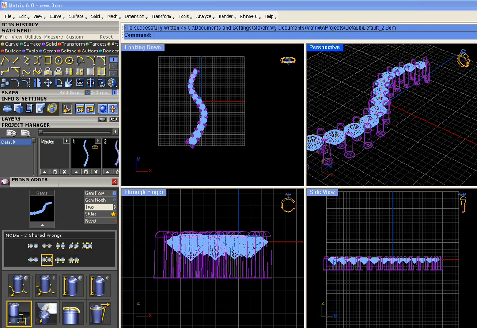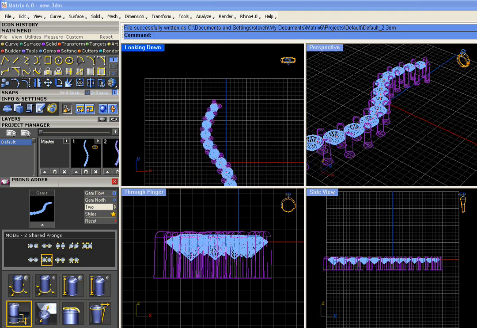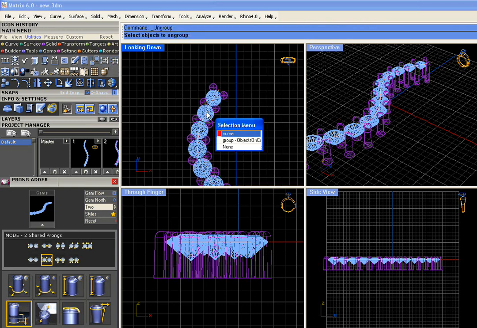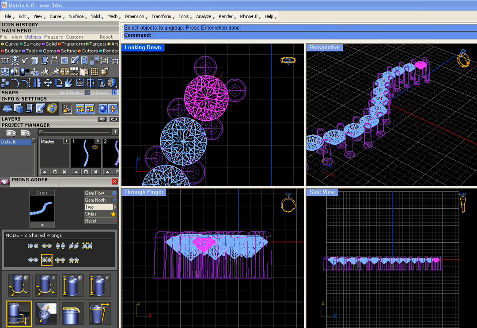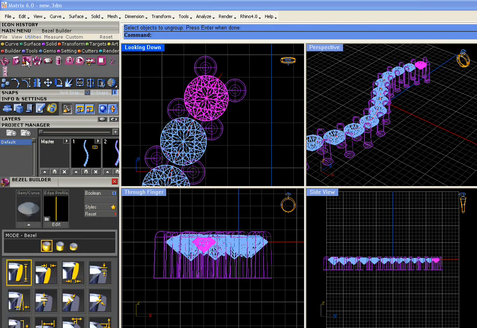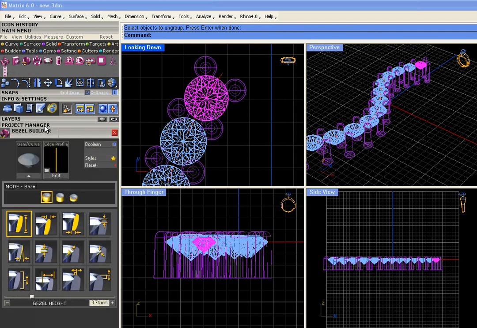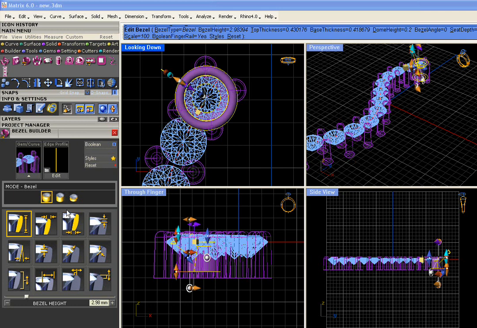Now we want to create under bezels for these, but we have to create under bezels one at a time, or at least at first. So we're going to have to ungroup these gems. So we'll go to Utilities, Ungroup. We're going to grab all those gems and press enter. Now I should be able to take just one gem, go over to the setting menu, and open up the bezel builder. And when I put that in, it's going to start building a standard bezel for me.